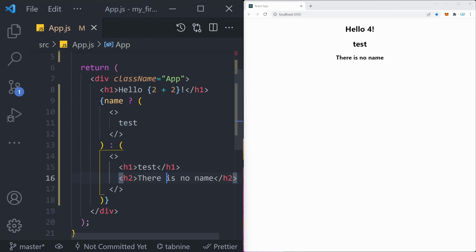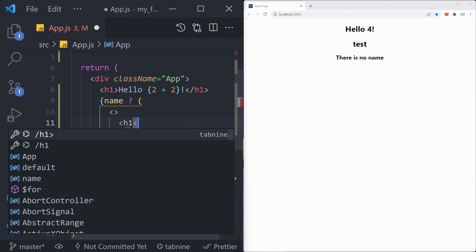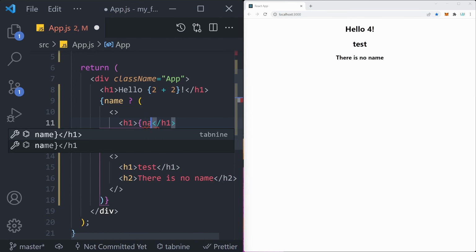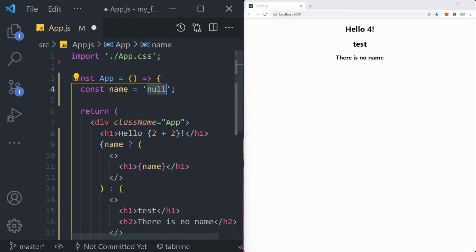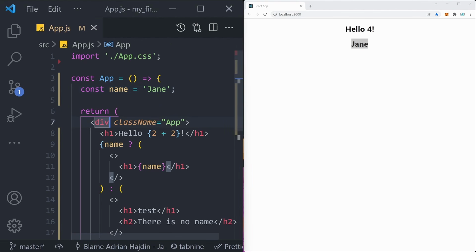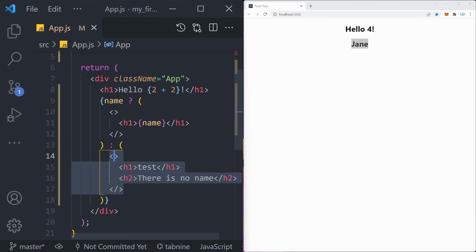There we go. So below we're saying there is no name, and right here we can say H1, and of course we can render the name inside of the curly braces. Now, if we change this to Jane, save it, you'll be able to see Jane, and otherwise, if there is no name, you'll be able to see this block of code down there.